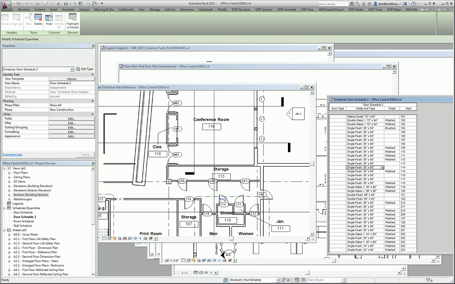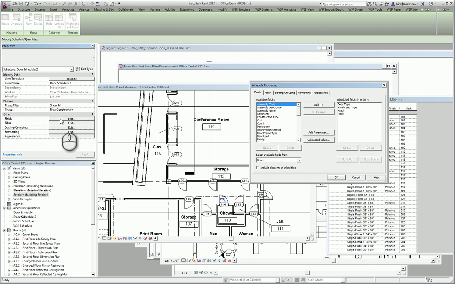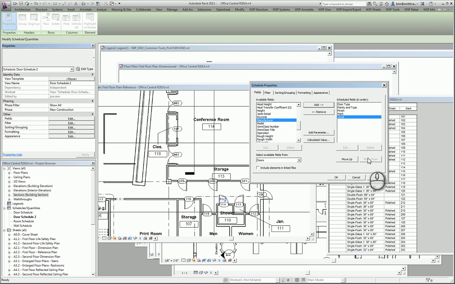So in this case, I might want to add, like say, the level to this schedule. How do I do that? I just go over here and edit my schedule. So I'm going to go over here and click on the fields and click on edit here. I'm going to simply click on level here, add that in. Let's say I want to have this higher up in the top, so I'm just going to move this up, say level here first, and hit OK.